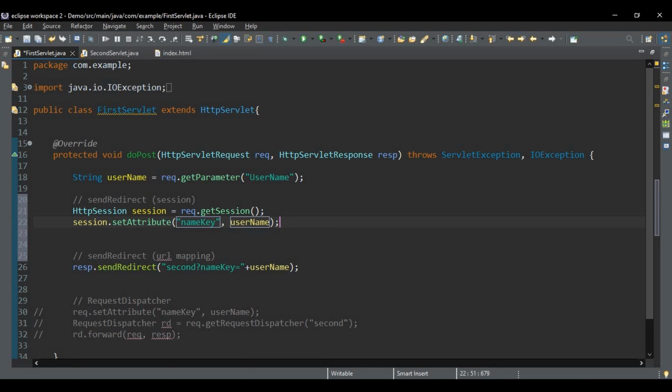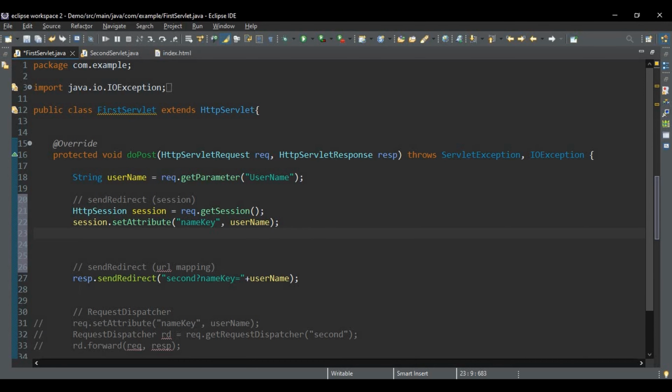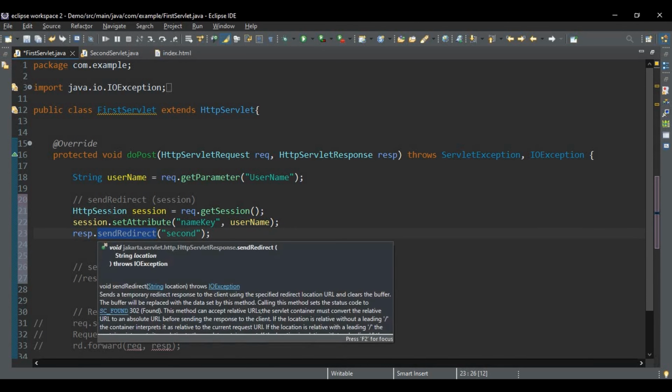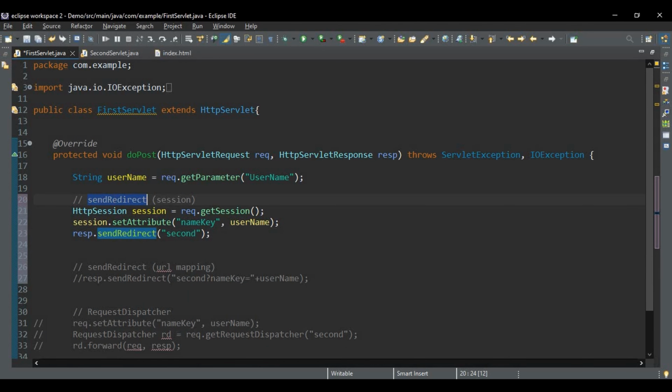After this, we need to call the sendRedirect method. So I'll copy this from here, response.sendRedirect, and remove this. Here what we are doing, let me just comment this part. We have created a session object. We have set the data in the form of key value pair. And then we have called the response.sendRedirect method because ultimately we are using response.sendRedirect.